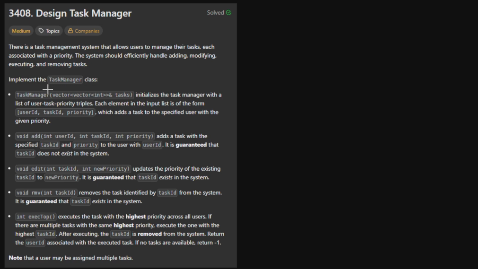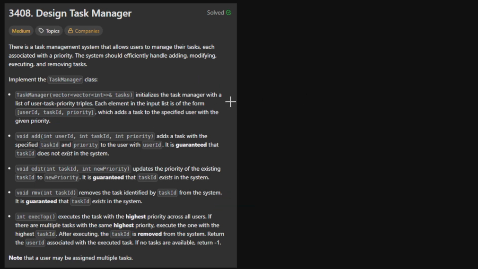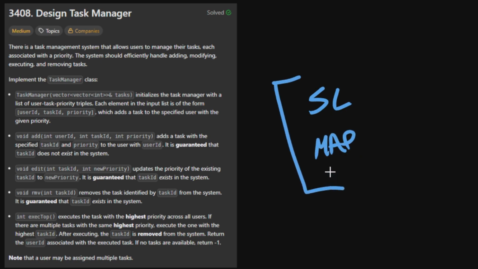We need to implement the Task Manager class here. For this, first we need to create some data structures and then we need to implement 4 methods: add, edit, remove, and exec top. This might seem tricky, there's a lot going on here. But actually, we need 2 data structures to solve this: a sorted list and a map. This is all we need to solve this problem.